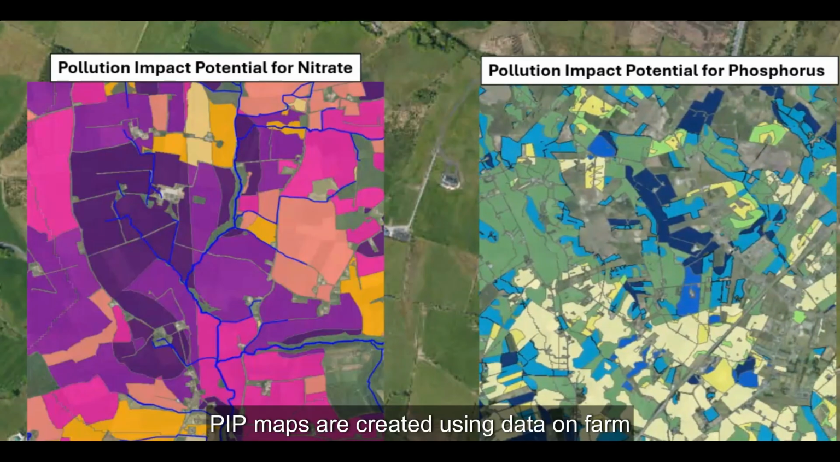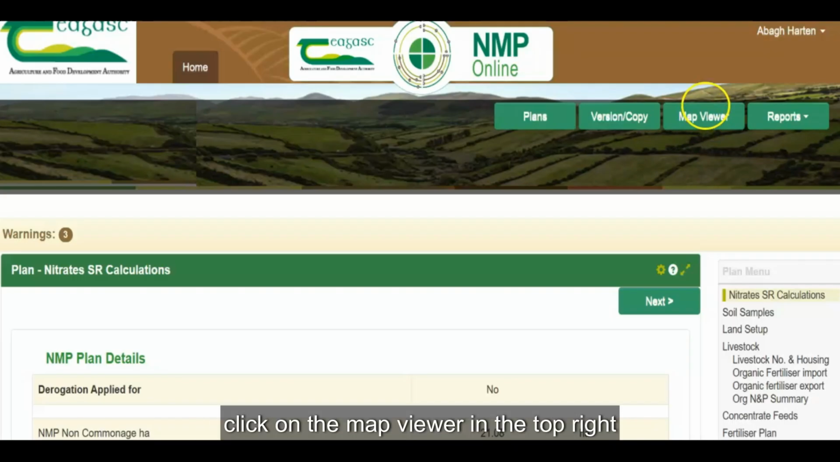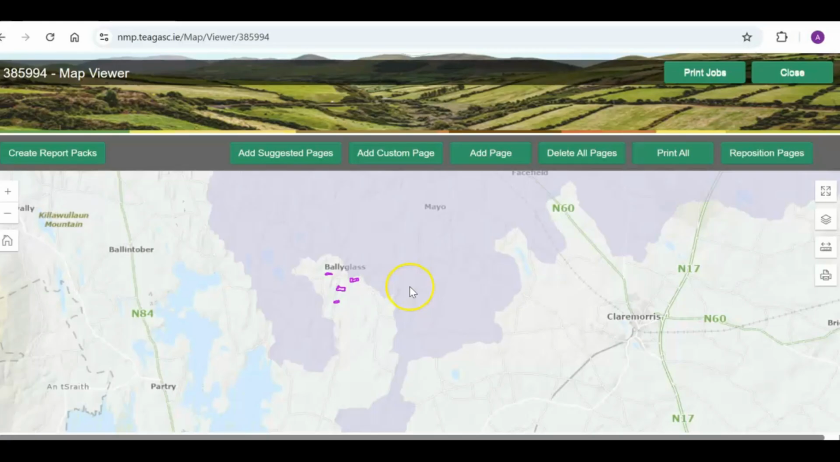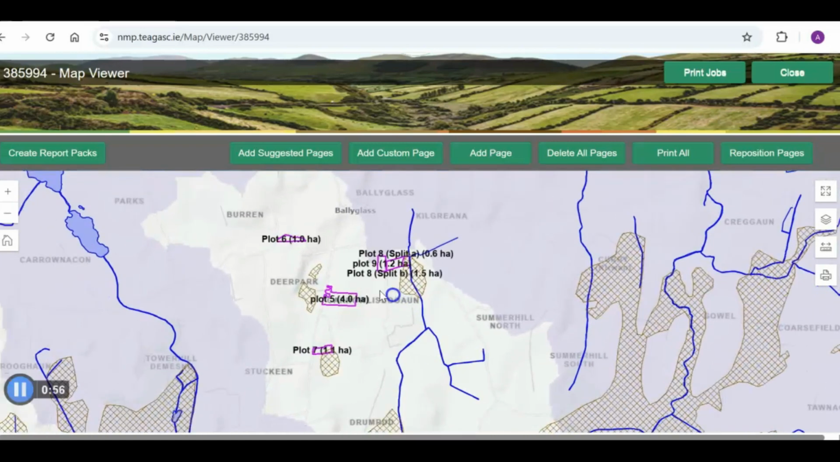PIP maps are created using data on farm management, for example livestock and crops, soil type and drainage, and hydrogeology and flow pathways. After logging into the Nutrient Management Plan database and selecting a particular farmer, click on the map viewer in the top right-hand corner. This brings up the map with the farmer's parcels outlined.